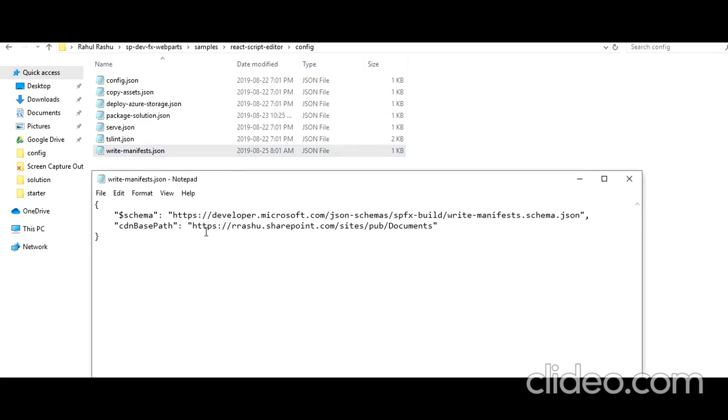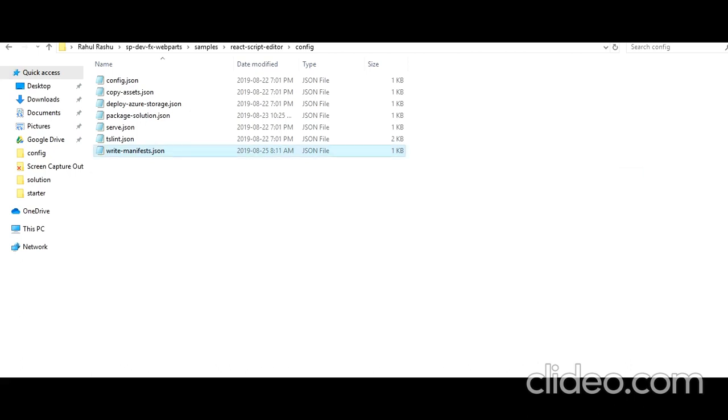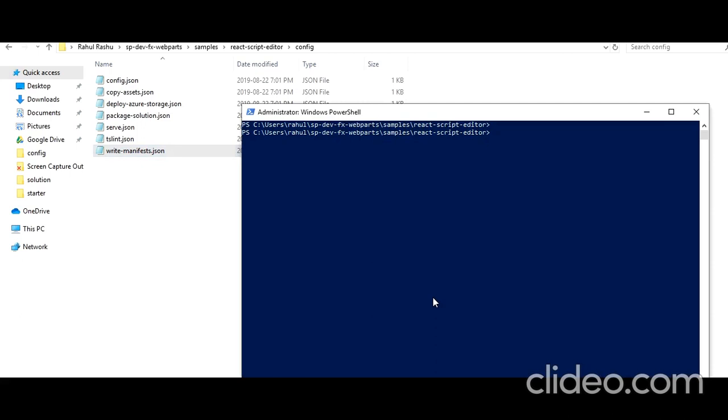Next is write manifest. Here you need to put the location where you are actually going to copy the dependent files. I have created a folder CDN here, so let me put the correct URL. Okay, so now you are good to go. From here I'm going to run gulp ship.